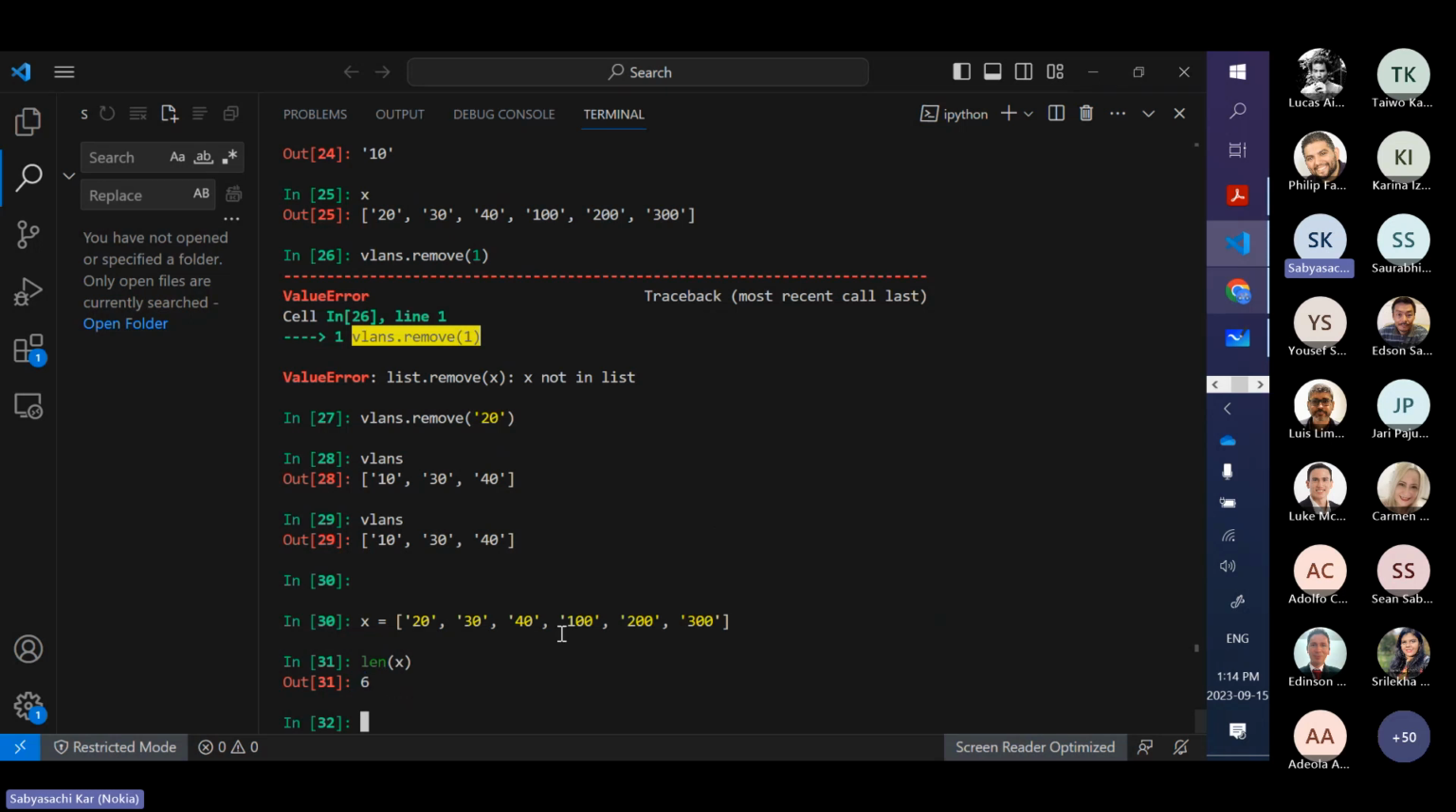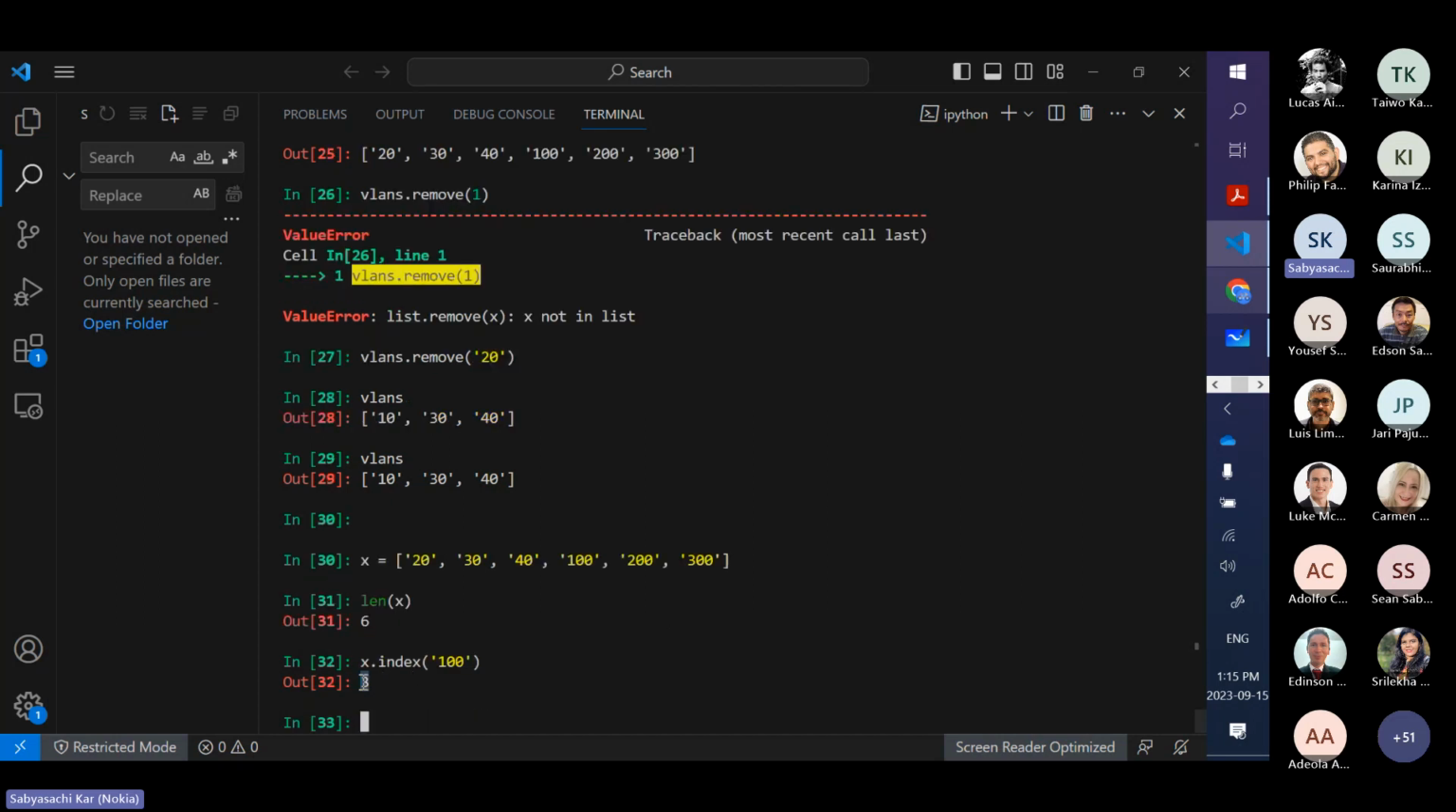Now I just want to know what is the position of 100, right? In order to know the position of 100, I can use index. I'll pass an argument of 100 and it will give us the position of 3, which is 0, 1, 2, and 3.